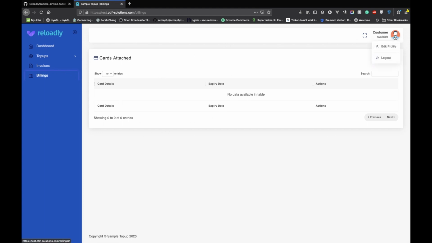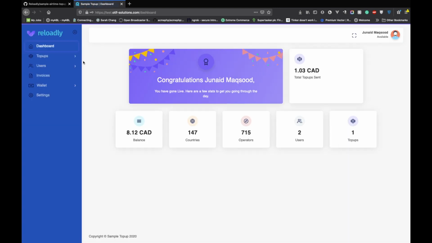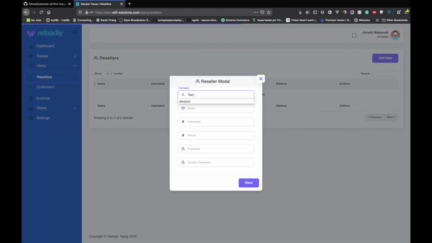Now let's log out of the customer side and check the reseller side of the system. The reseller can only be created by admin. So let's log in as admin of the system, go in users, resellers, and create a new reseller account.